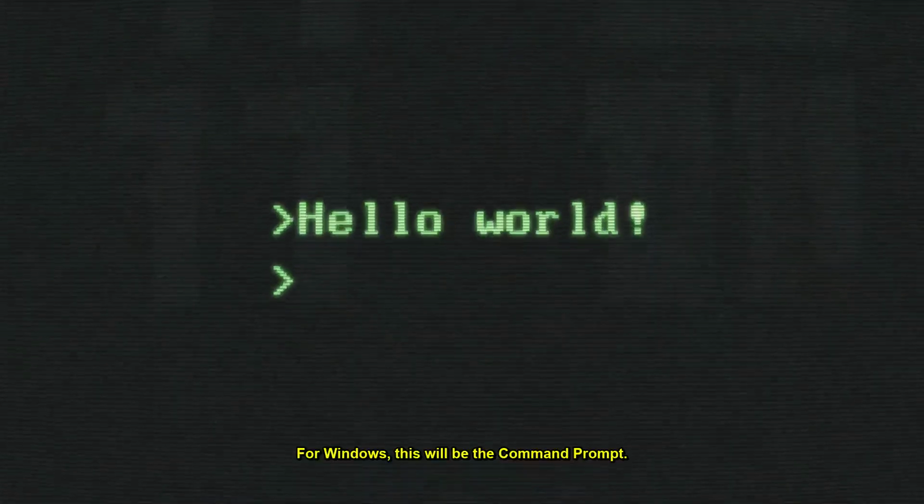You can download Python from the official Python website. Once Python is installed, open your command line interface. For Windows, this will be the command prompt. For Mac OS or Linux, you will use the terminal.